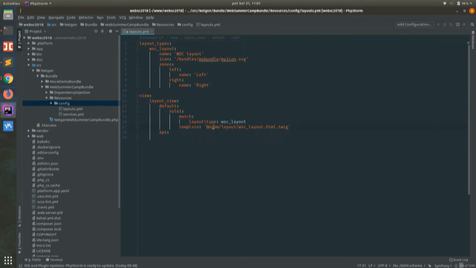Netgen Layouts is also inspired by Ibexa. This is similar to the Ibexa theming engine called Ibexa Design. This here is really, really similar to that. It basically takes a set of directories and goes through them, searching for a template. The first directory that has the template called layout/web summer camp layout.html.twig is taken into account.